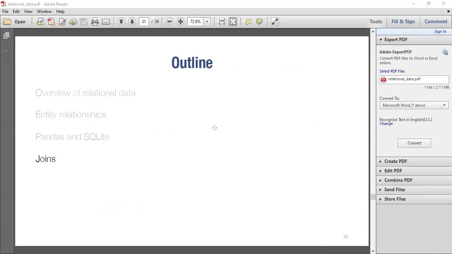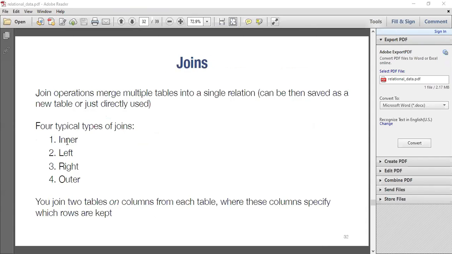So let's look at the concept of joins. Now, there are basically four types of join: inner, left, right, and outer. The right and the left are quite similar. Quite frankly, if you know the inner and the left and the outer, you'll be just fine.